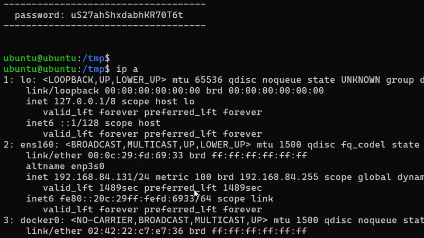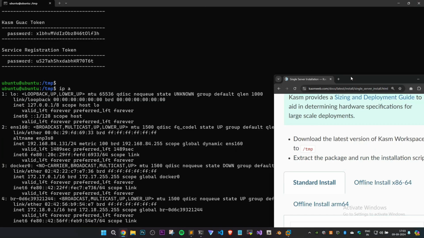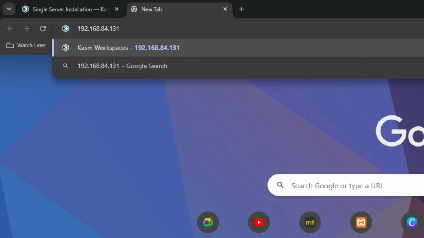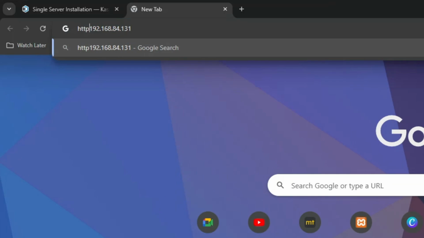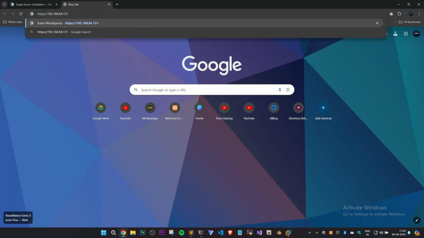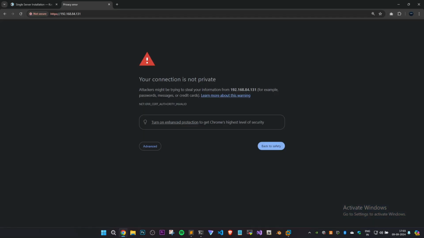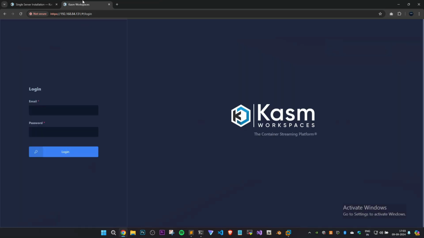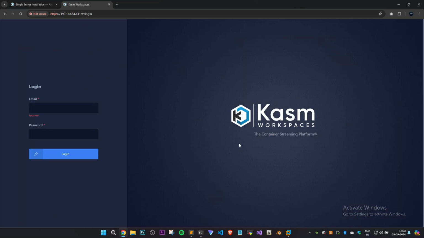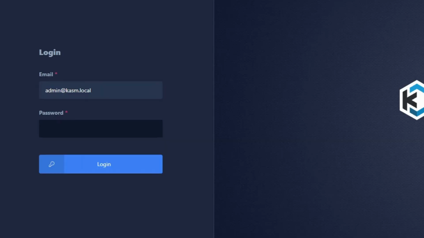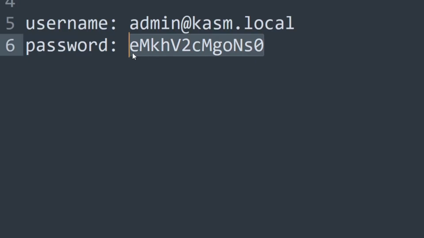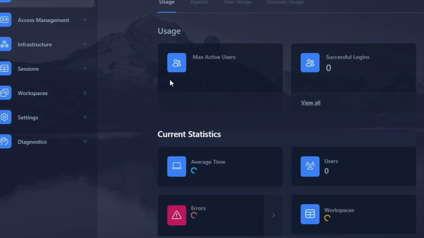I just copy it, go to the browser of your choice, whatever browser you like. Just go to the IP address, and don't forget to type HTTPS before that, because this works on HTTPS, not HTTP. You will get a certificate error, but we are alright with that. You just click on proceed, and as you all can see, the Kasm workspace is running right now. You just need the email, which will be the email you copied, and the password you copied. So yeah, let's go, password, and click on login.